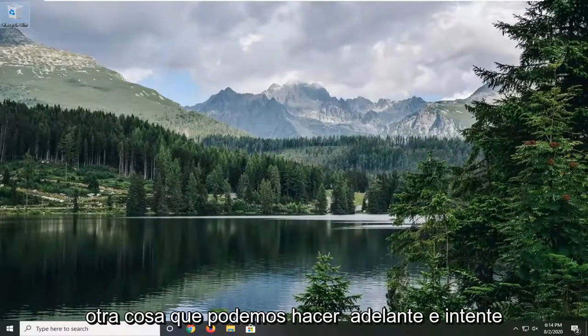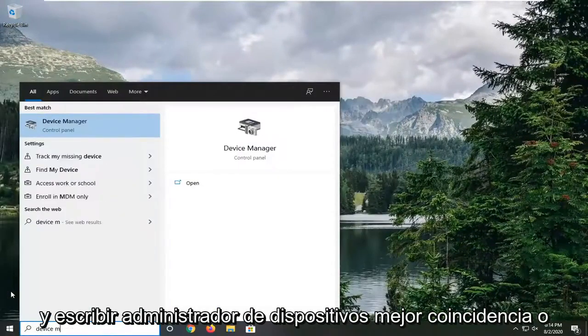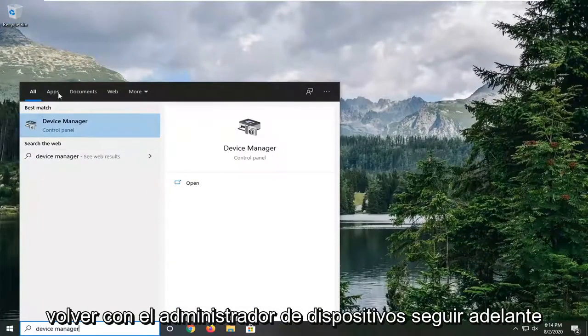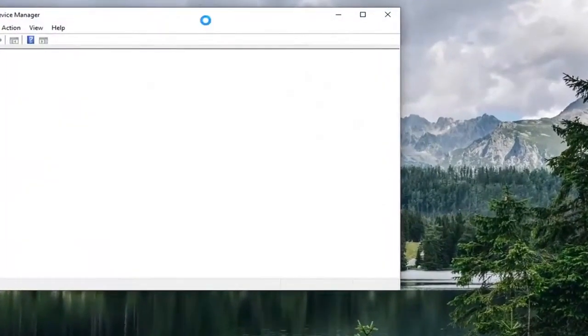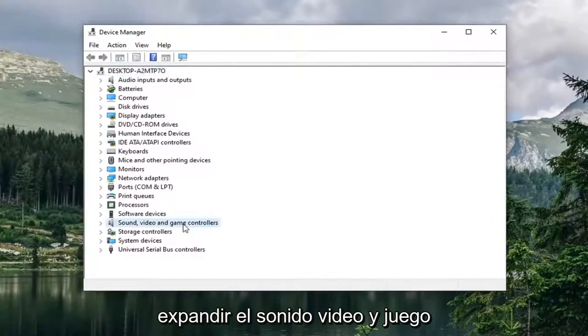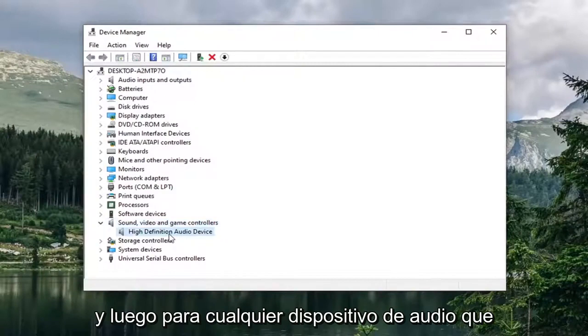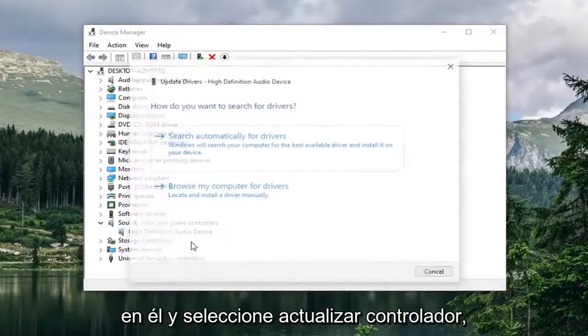Another thing we can try is to open up the Start menu and type in Device Manager. Best match should come back with Device Manager, so go ahead and open that up. Expand the Sound, Video, and Game Controller section, and for whatever audio device is listed here, right click on it and select Update Driver.